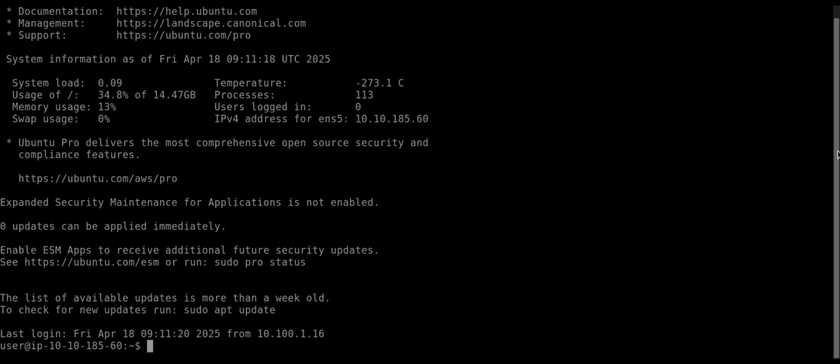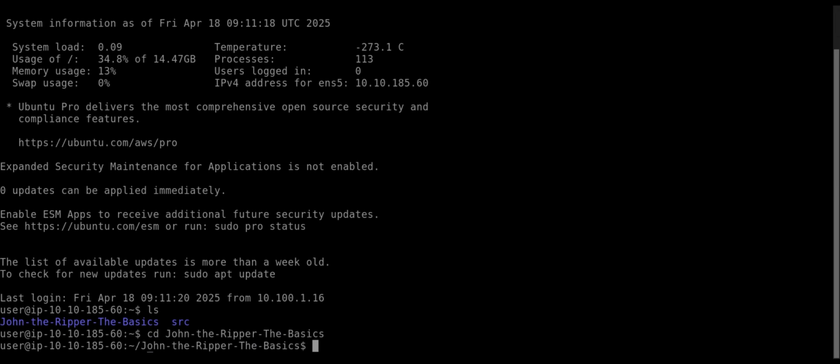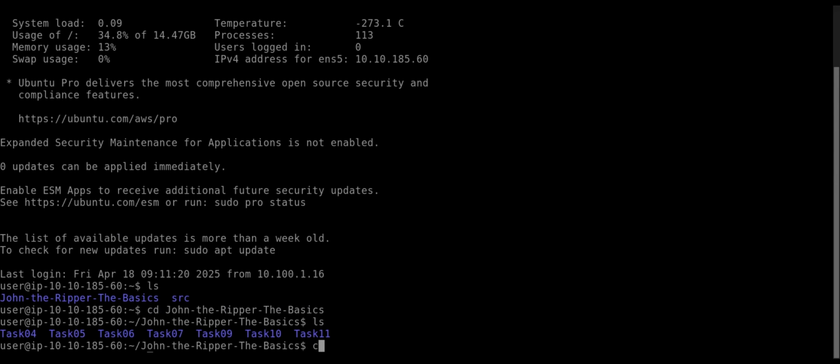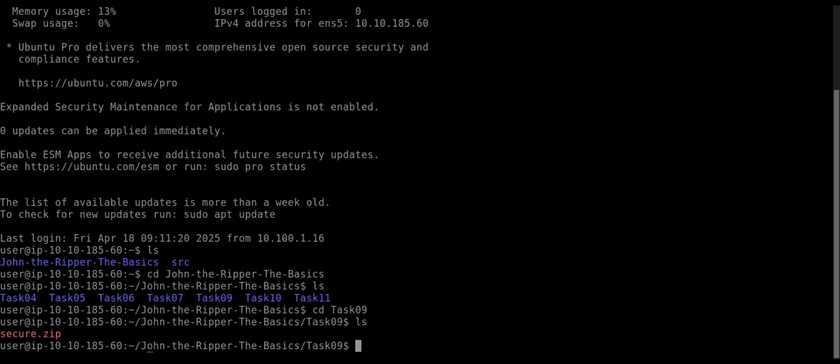So this is the thing. They've said it's in task 9. So we do ls and then cd John the Ripper. The basics. The name is so long. And then ls again. Then we move to task 9 because the zip file is in task 9. And then ls, there is the zip file, the secure.zip.